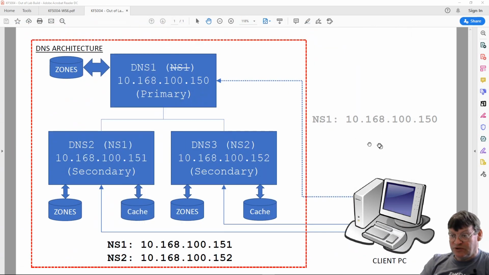Okay then, so quick recap. The primary server is going to be limited to only holding the zone and transferring the zones to the secondary servers. The secondary servers are going to be providing the access from the client, so the client will be redirected to these two machines.